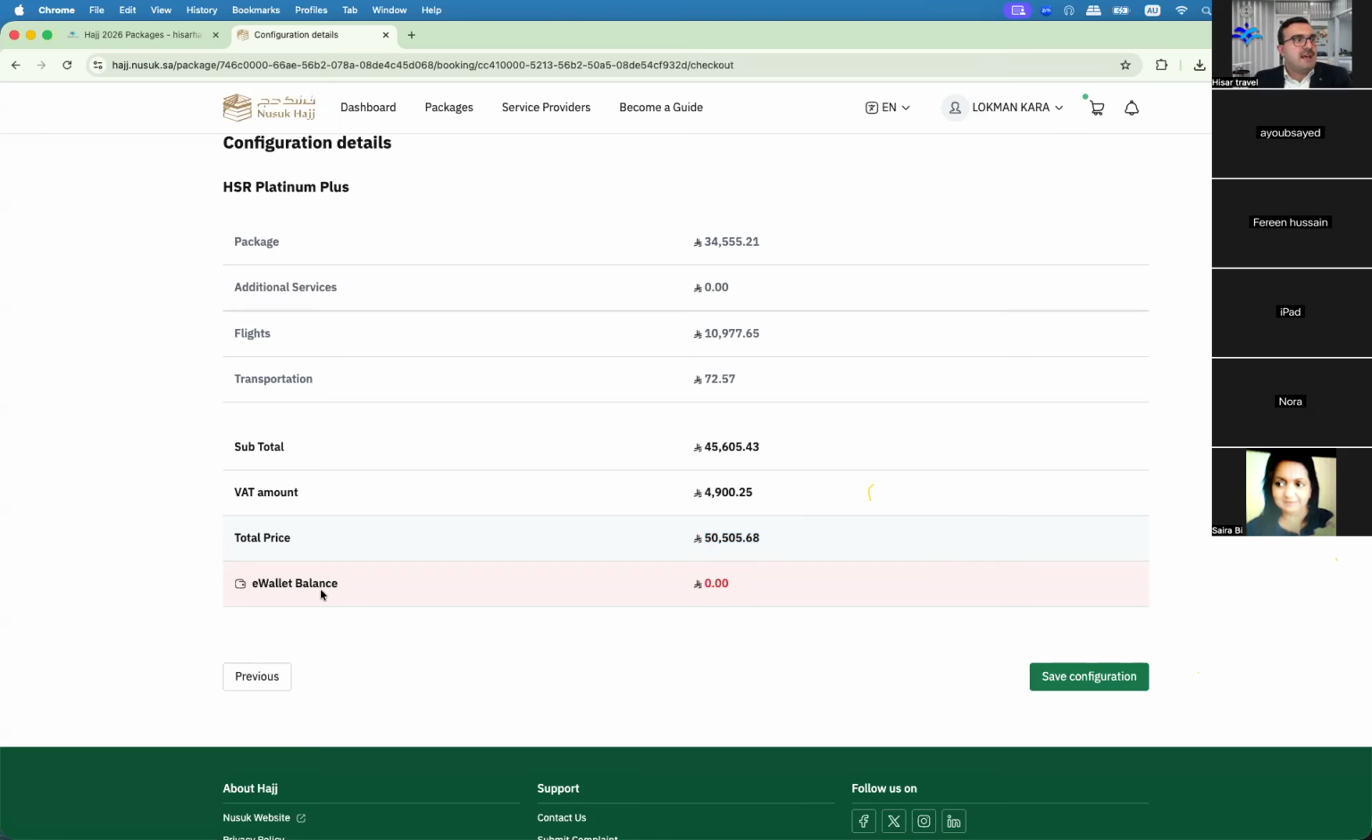Once you go through that, it has here the e-wallet balance. According to whatever package you're going for, you will need to upload money accordingly. So if it says 50,500, then we recommend at least 1,000 real extra. So maybe 51,000, to have extra in this e-wallet balance.